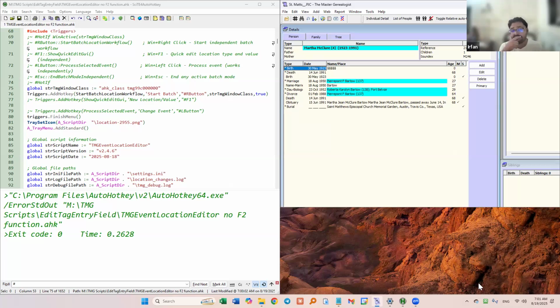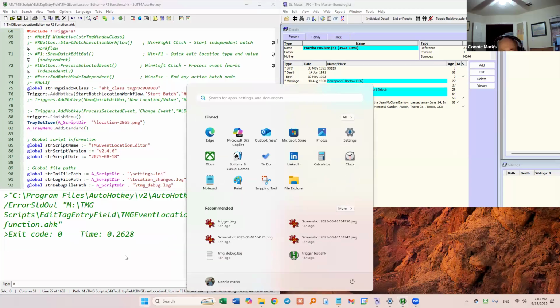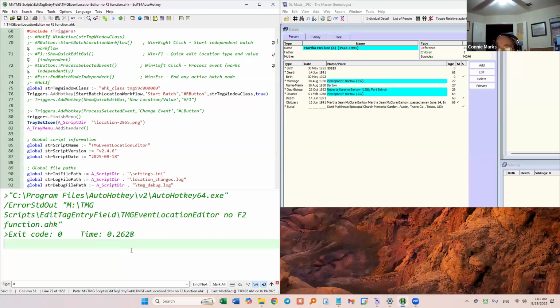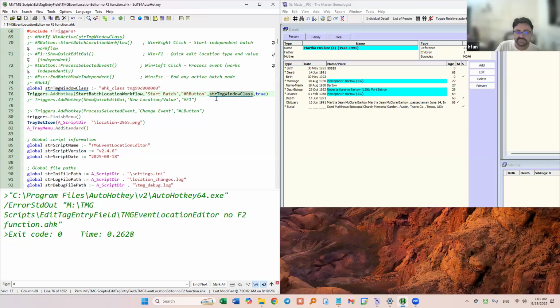And try this hotkey on other screens, so we will know if it is specific to that window. Yeah, it is not triggering, correct? It didn't trigger. That's correct.